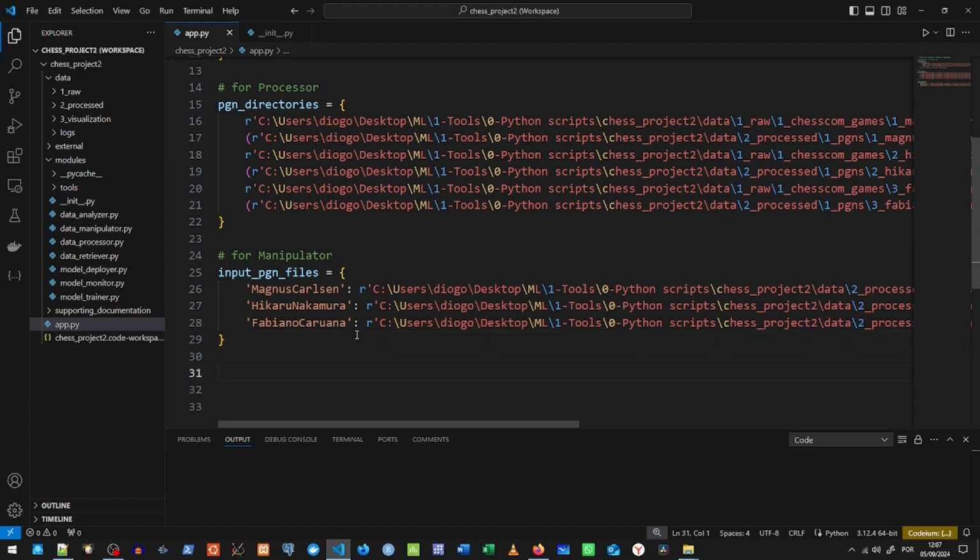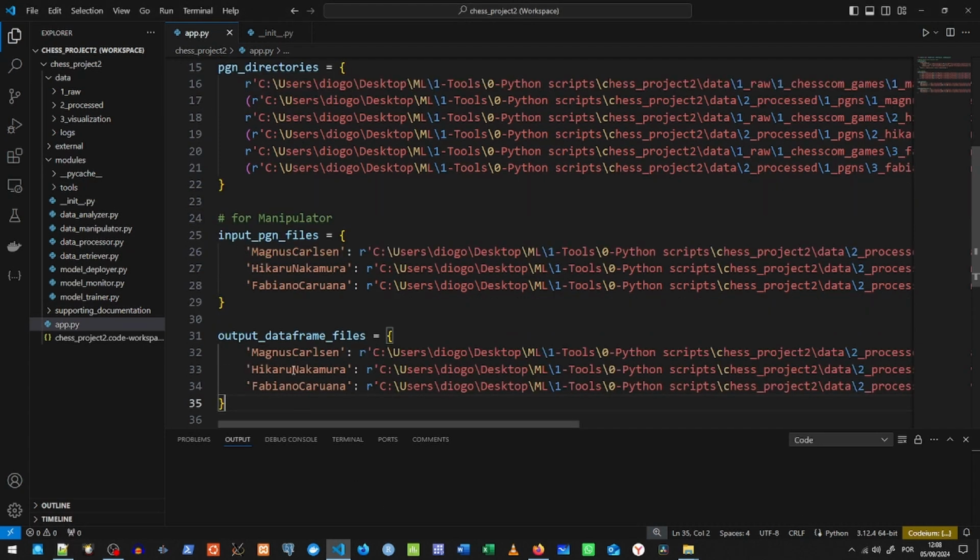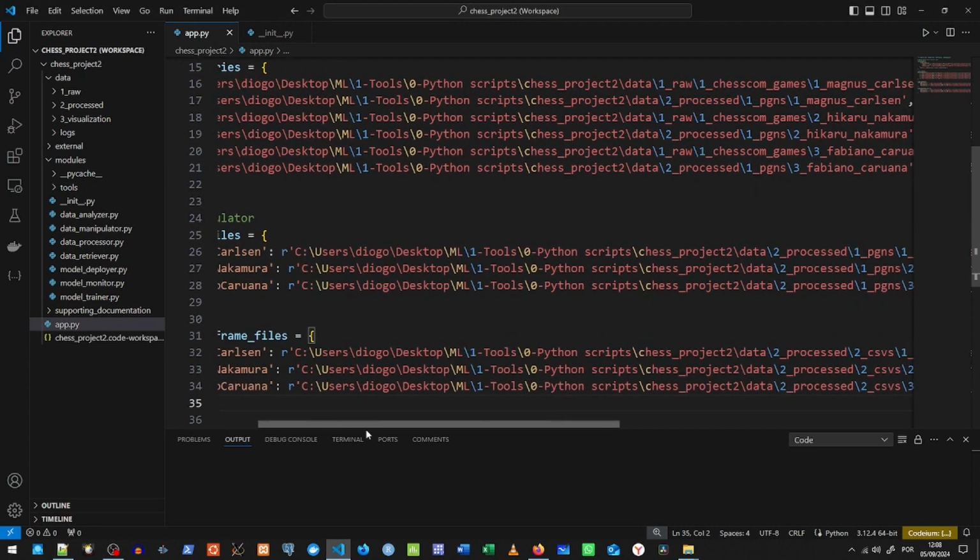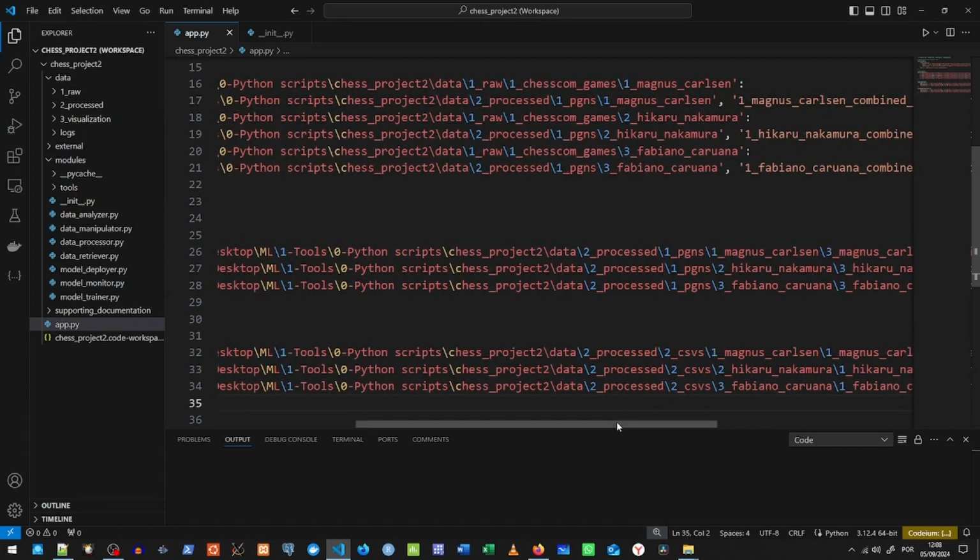And the first one we're going to call output data frame files. So you can call the file for each player processed data frame, and it's another dictionary, so key-value pairs, just as before. So the keys are the players. We're going to have as values the path.